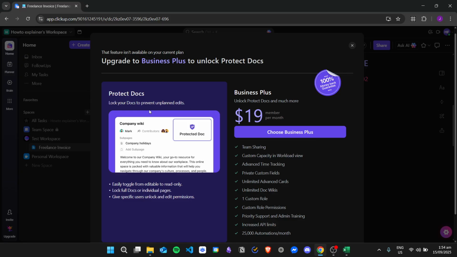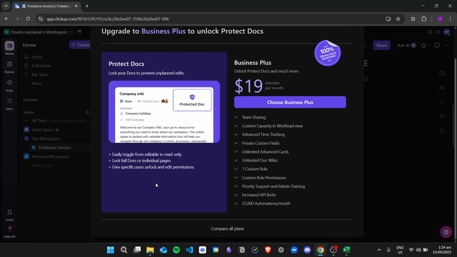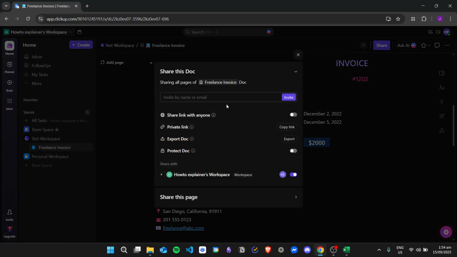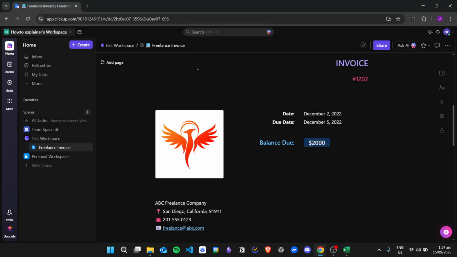But since I'm using the free plan, I don't have the option for this. So I can use this. So just close it. And then that's it. If you want to share this document to your other workspace, you can do that as well. But that is it. That is how we use ClickUp for Freelance Invoice.